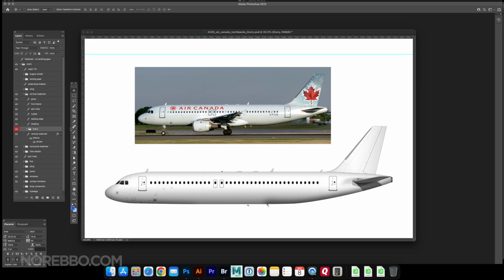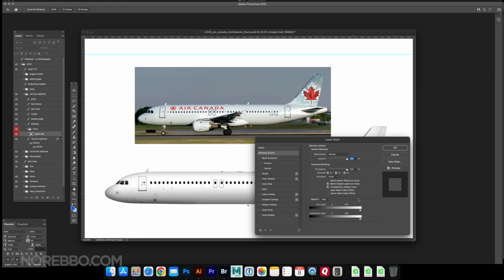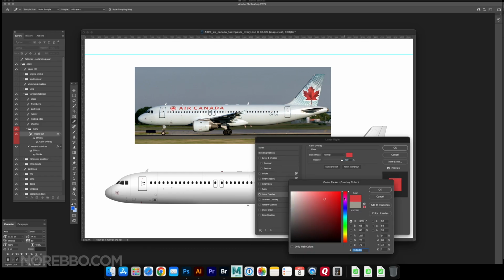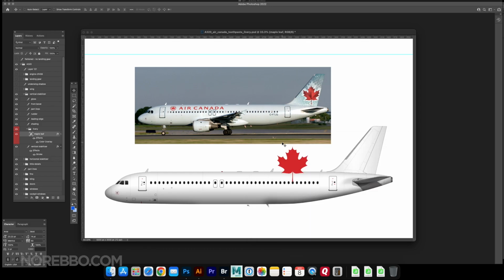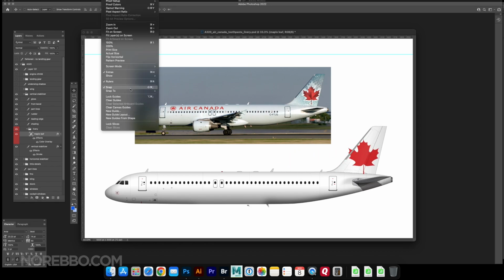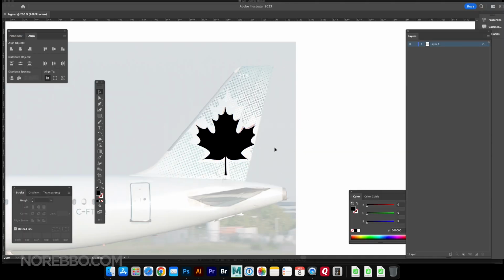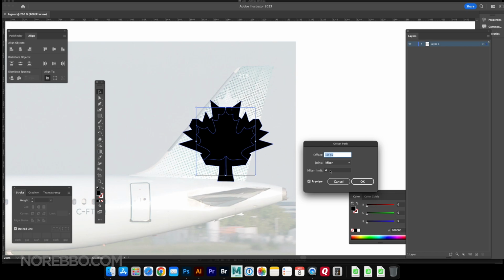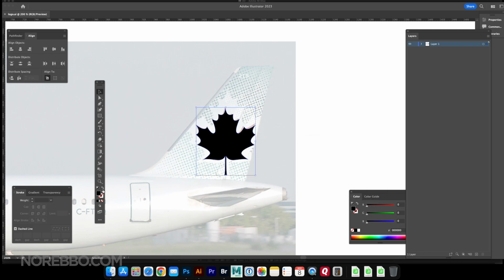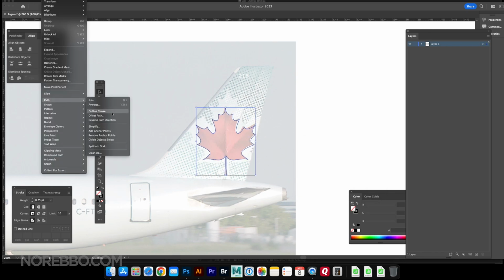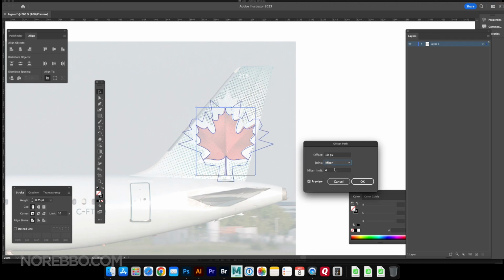I've just got my A320 template in here loaded up, turned off all the layers that I don't need, and just going to focus 100% on that vertical stabilizer. And I think it was right about this point where I was really starting to understand how complex this Air Canada Toothpaste livery is, because there's actually multiple layers of this maple leaf.